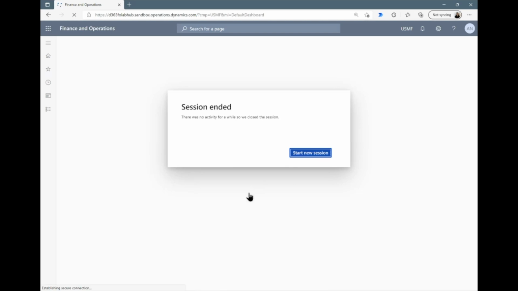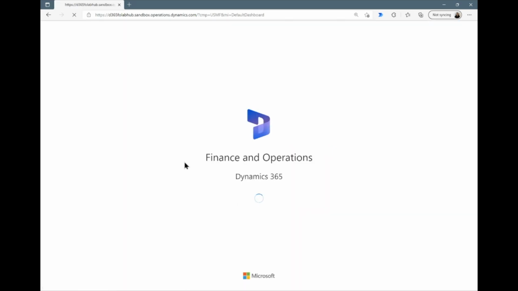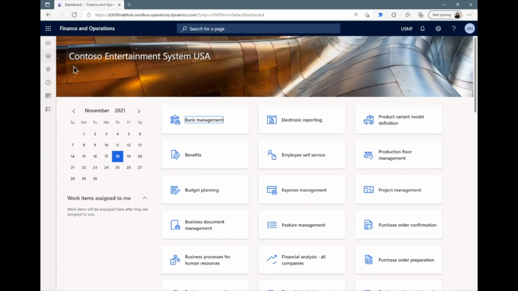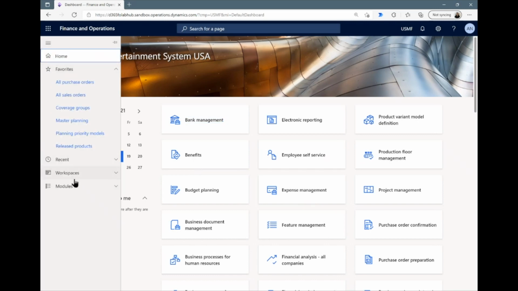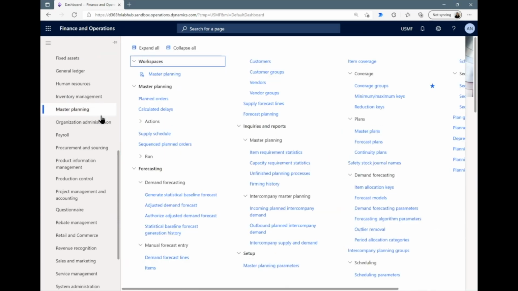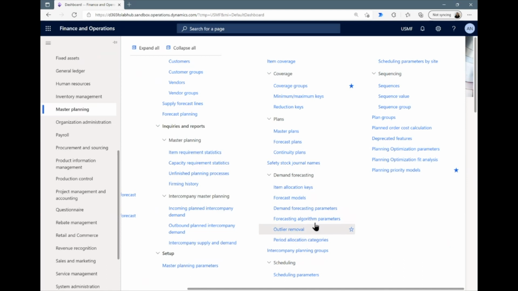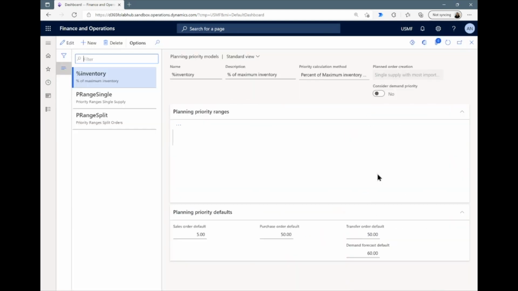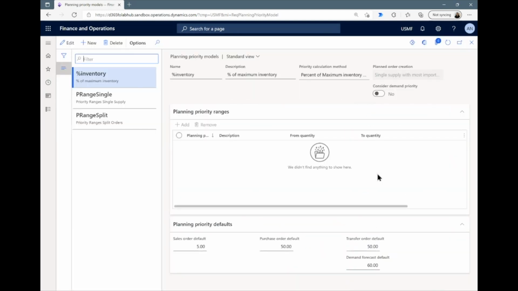I've already enabled the feature in the feature management workspace, so we're not going to cover that again. We'll start by going to the master planning module and setting up a priority planning model. So in the master planning module, as part of this functionality, we have a new menu item called planning priority models. Planning priority models are the tool that we'll use to calculate what the priority for supply and demand for particular items using that model will be.